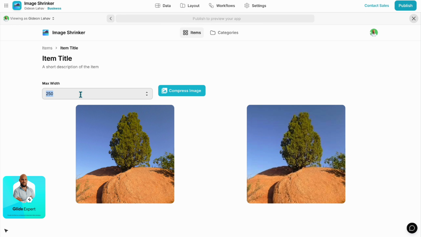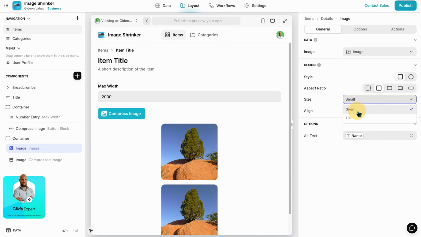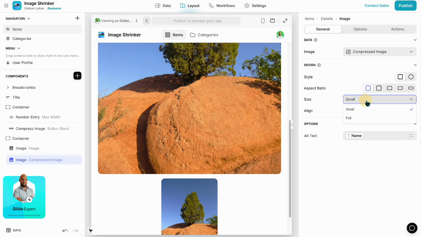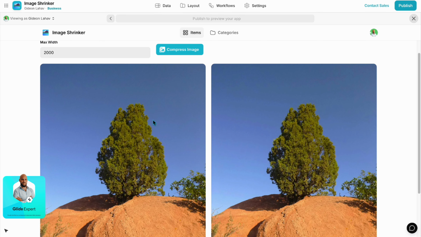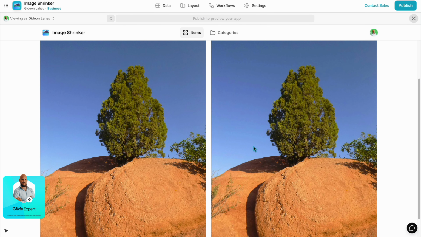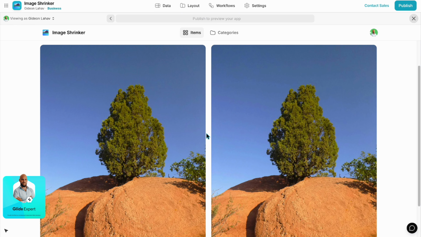So for example, if I'm going to use 2000, and let's increase those images to full so we can fully see the difference. So now I have 2000. It looks almost the same, and it looks really good, but of course it is not compressed. Let's look at 200 and see if we have any difference.